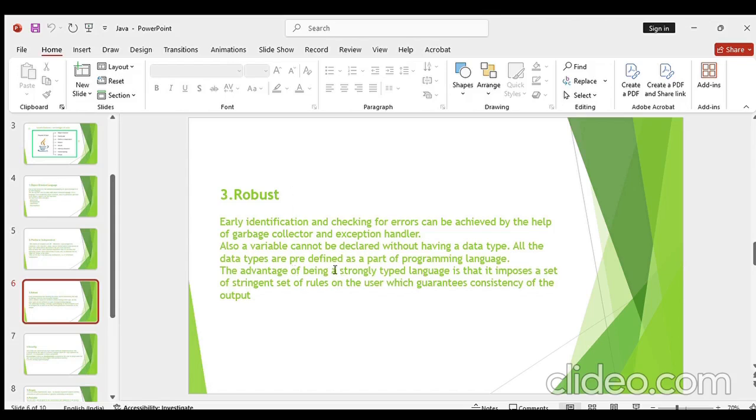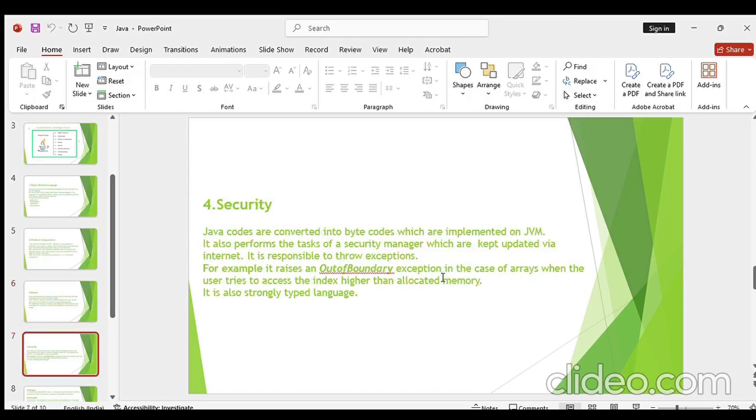So it is a strongly typed language, in the sense that I've just mentioned. There are some syntactical rules which you have to consistently follow when you're dealing with the Java programming language. So let's move on to our next feature, which is security.